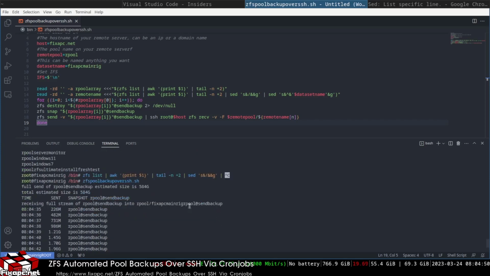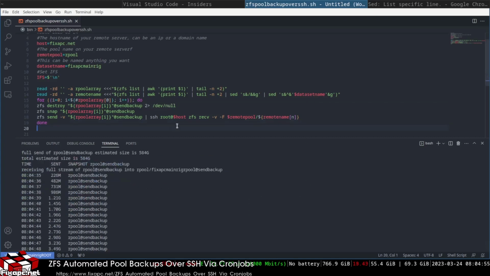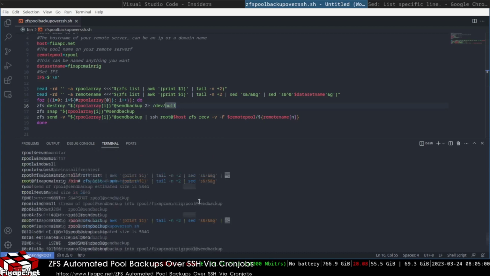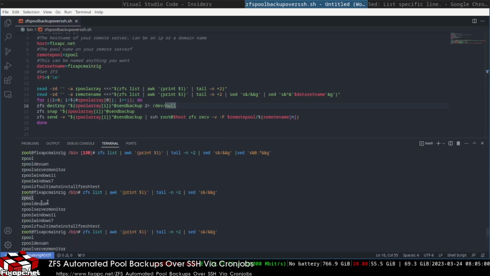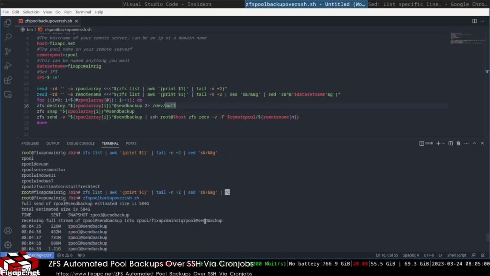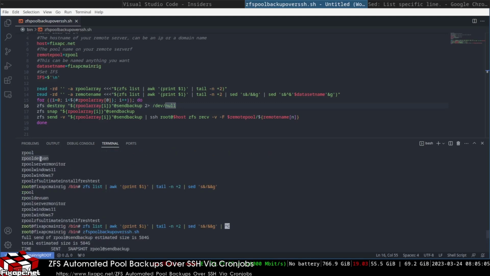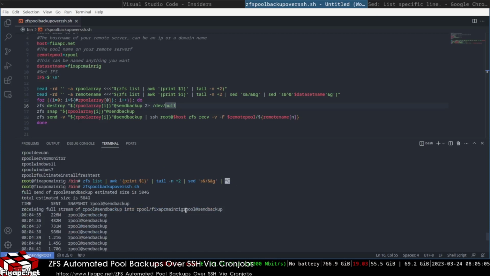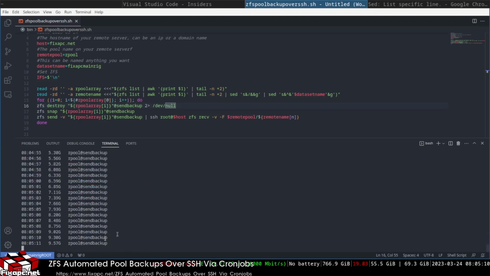Okay, there we go. So it's working just fine now. Took a little while, but we got it. So where it says our pool here, that was the first one that was listed here. So when it sends this snapshot, where it says our pool dev 1, it's going to say our pool dev 1 there. Now, one problem is it's going to do them one at a time.